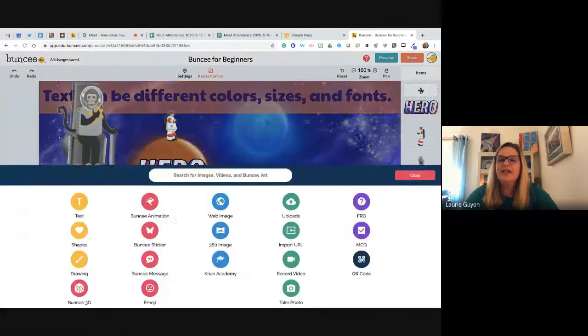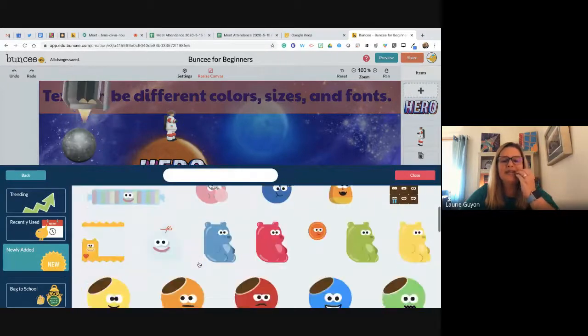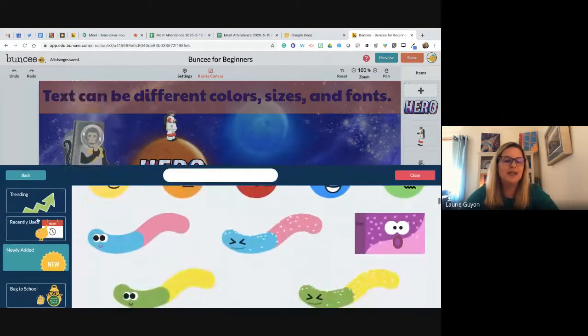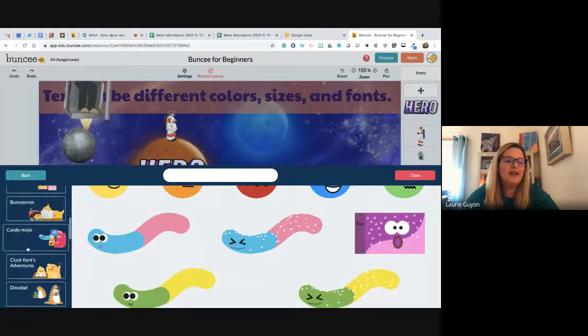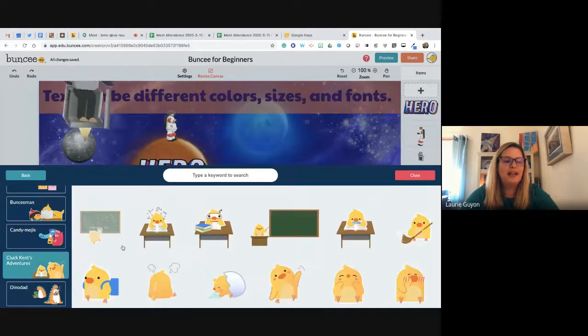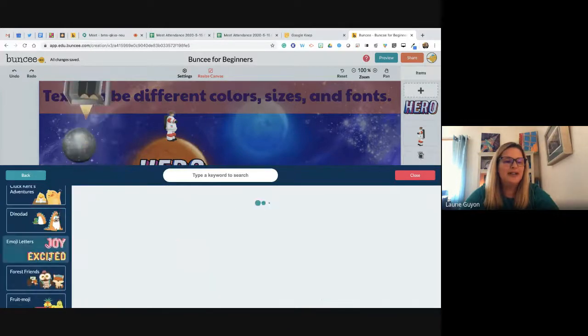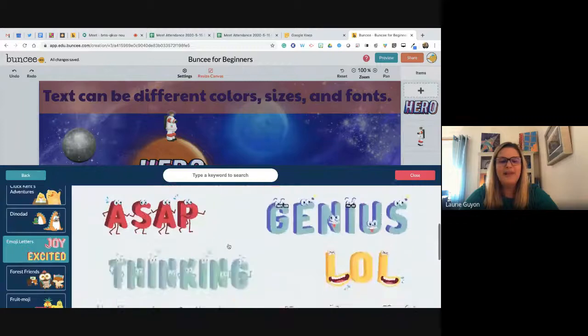And then we'll go over to the emojis. So the emojis, like I said, are just different pictures of things. You can see they're really cute. On the left-hand side, again, you have all your categories. So you have candy. You can see the Buncee Man ones. They did Cluck Kent, which is like a little bird. They have Dino Dad. They have words that have different ones on here.